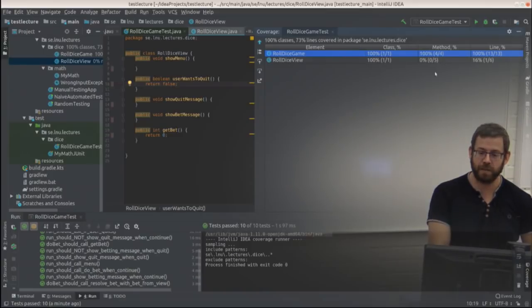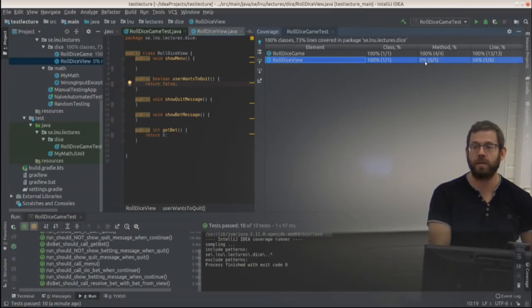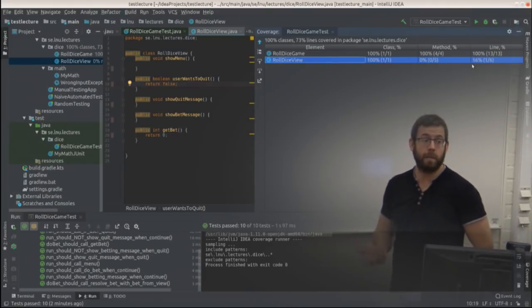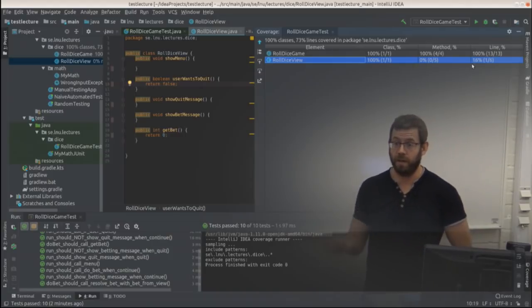If I open this, we can see that the roll dice game, the methods in that are fully tested. All methods are called. All lines are called during at least one test. But the roll dice view has 0 methods called and 16% of the lines are called. So here we can clearly see what is tested and what is not using coverage.